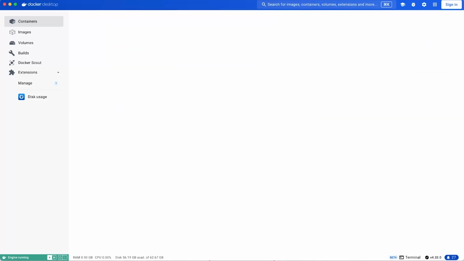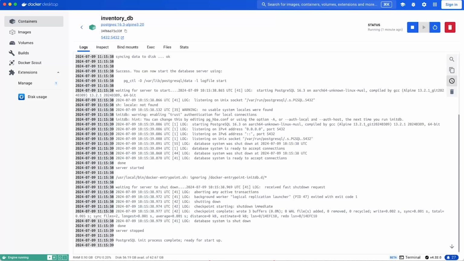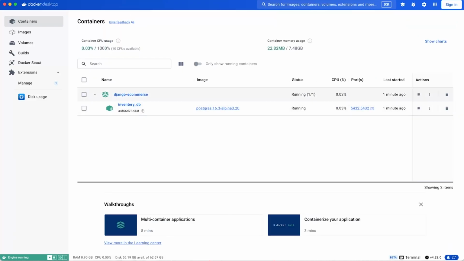The status is running, which is great. And we can inspect the logs. And then you can see here the ports indicate this is running on port 5432, or it's mapped across to 5432. That's the default Postgres port.